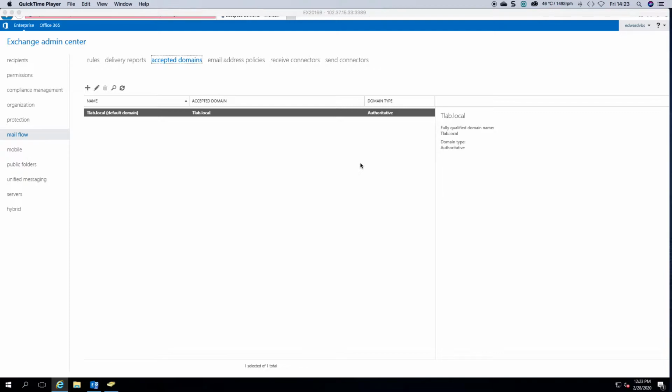An accepted domain means that I'm an authoritative source for my domain. For example, TLab has to have records outside to say that it is registered in DNS externally. For example, Microsoft knows how to get hold of you if they want to query your MX records, etc.